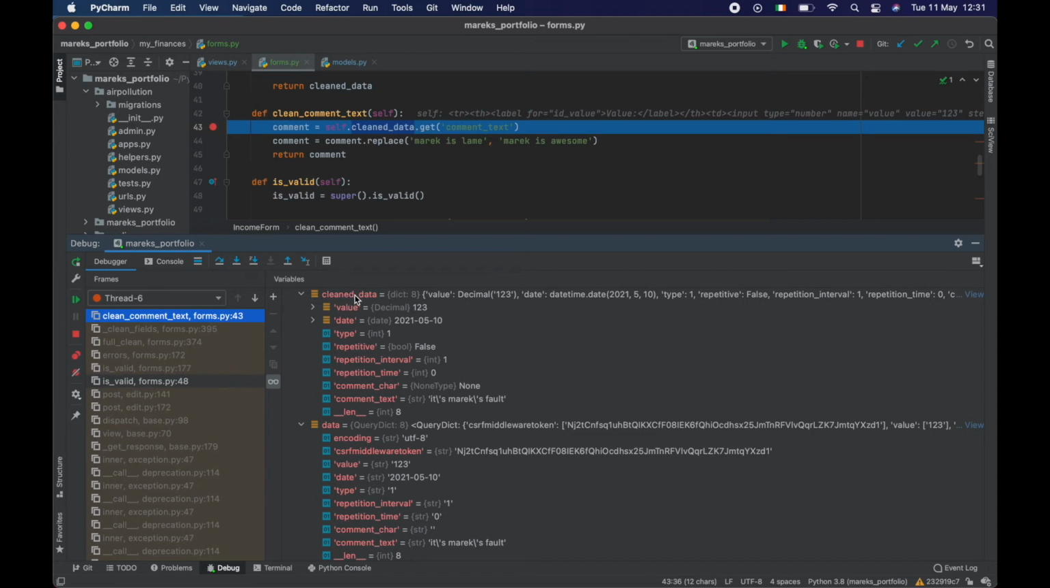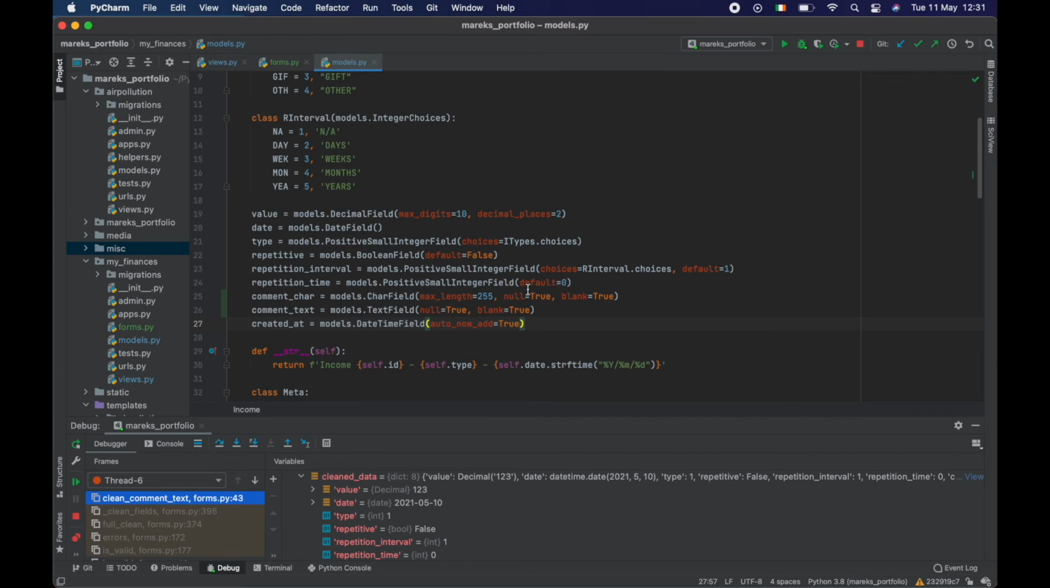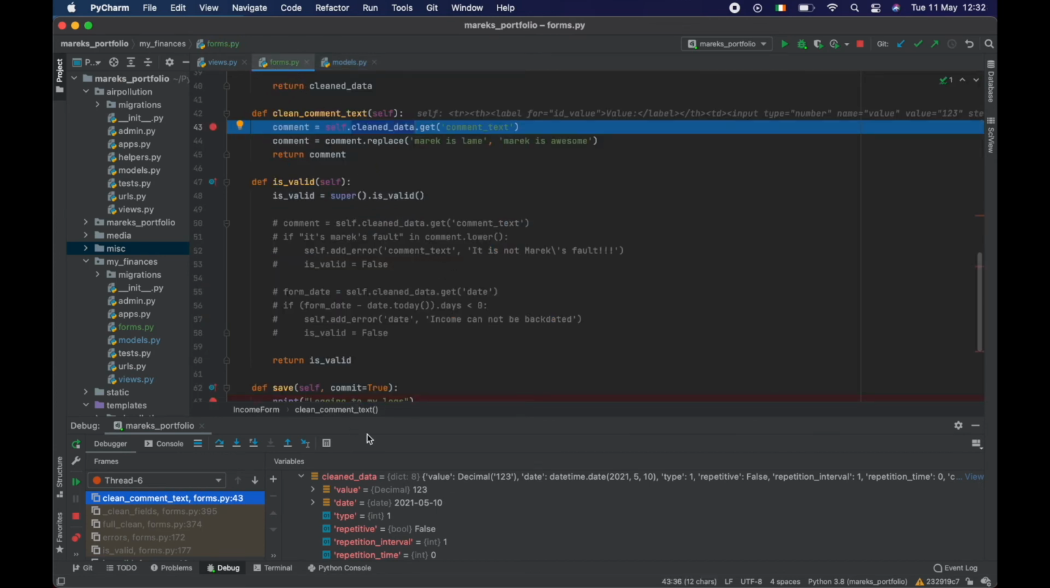But then Django grabs it and says, okay, I know my value is a decimal, so I want to change that string into a decimal. Then I know it's going to be a date, so I'm changing the string into a date, and so on. So you can see, for example, comment char is None, although it was an empty string, because in our model we said, yeah, it can be None. So null=True. So yeah, that's how it works.